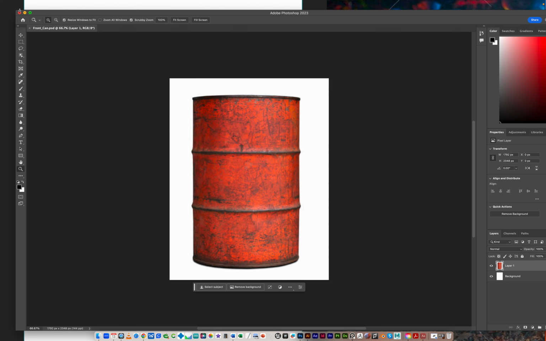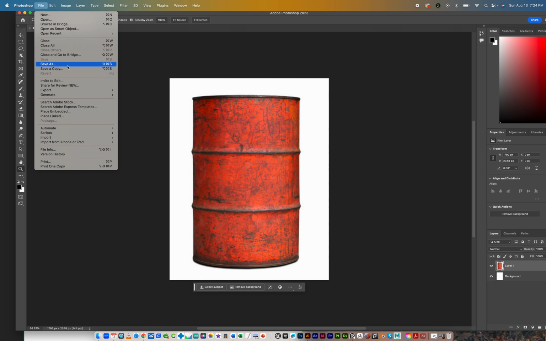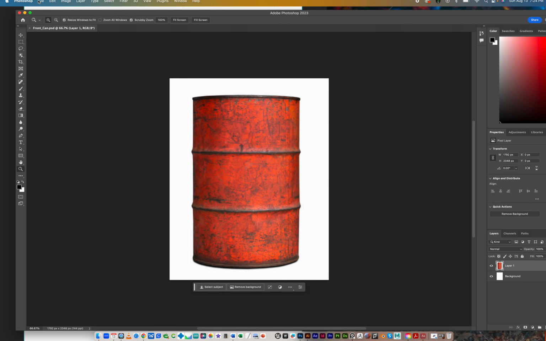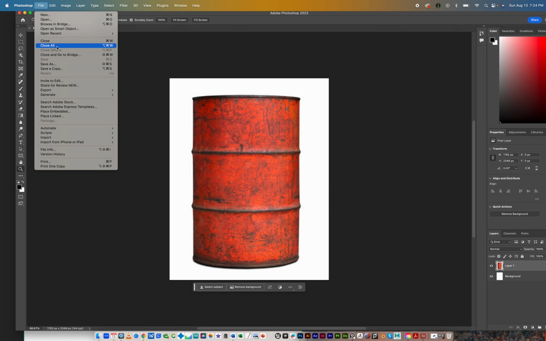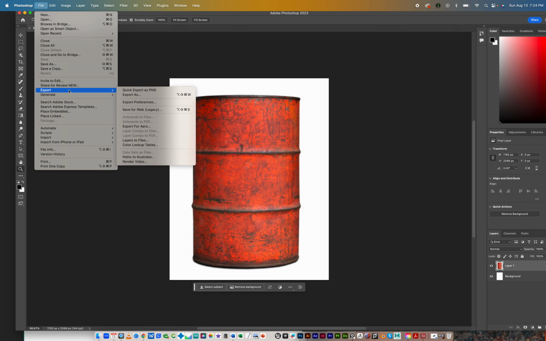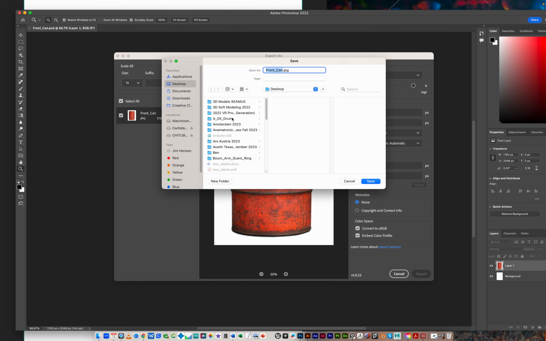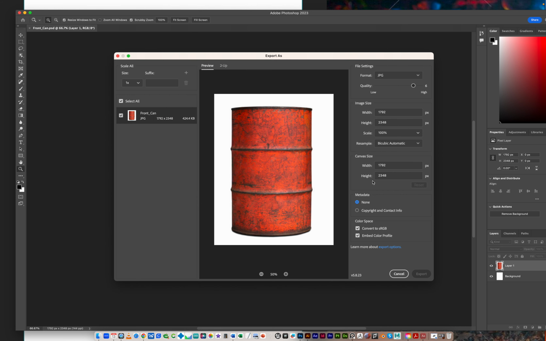All right, so let's do that again. We're gonna go ahead and save as. Let's see if it gives us different options. Nope. All right, so I guess we export as, and we'll rinse and repeat this. And I want it as a JPEG. Again, it's pretty big, but our Maya should be able to support it with the computers that we have in the lab. So I'm gonna hit export, and we're gonna go ahead and hit save.